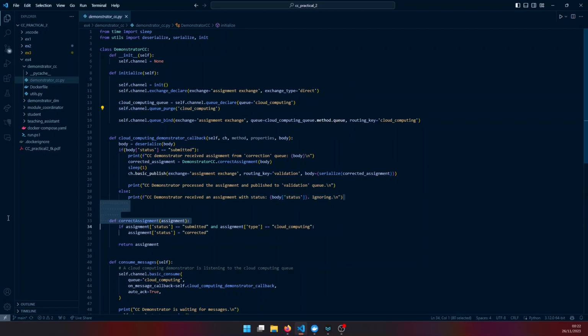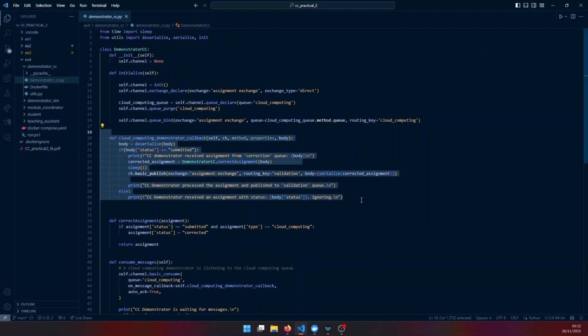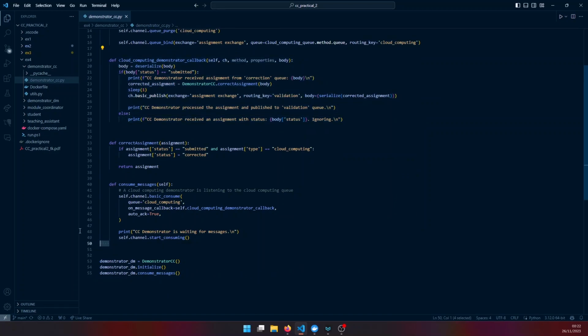I've moved each actor's respective callback into their class body, which is cleaner than just storing them in main.py. And obviously we're running these as separate consumers in their own container, so they need to have their callbacks in their own file. I've added this consume messages function, and all that it does is consume messages from the queue, and it starts consuming via the class's channel.